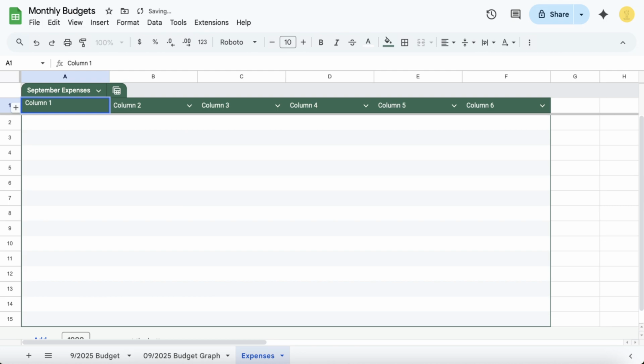I'm going to hit expense name. I'm going to type in expense name. I'm going to hit amount. And then total. I don't need a total here. I'm actually going to do a total at the bottom. If you would like, you could do, actually let's do that.